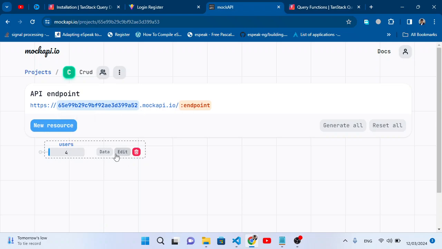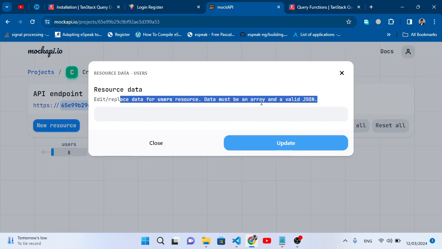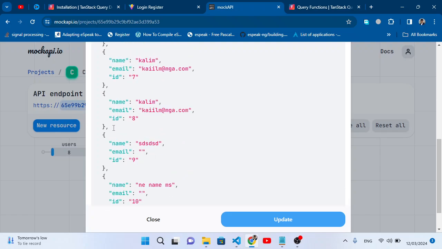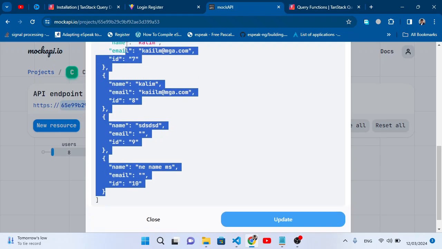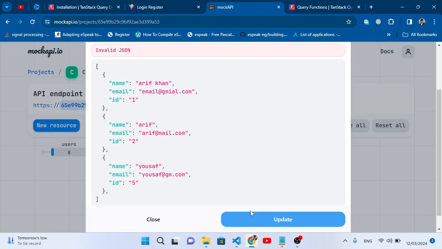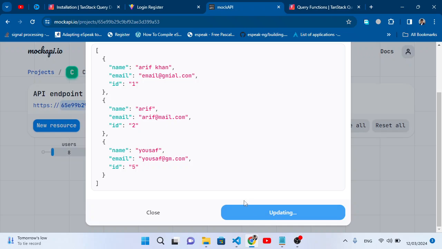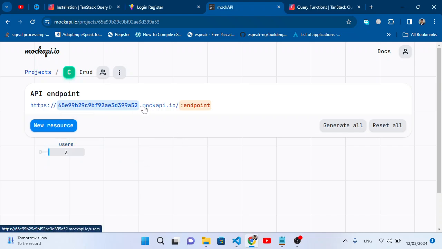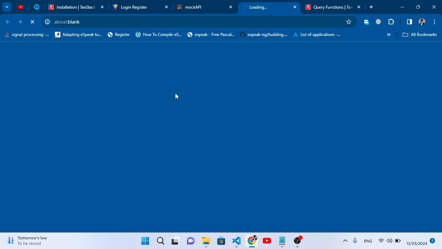After coming to the CRUD project, we have this data. Press this data, and here you can add data. This is our data that we have. If you would like to remove some of these records, I will remove a few of them. Just come here, remove these records, and update it. The data has been updated. We have 3 records inside. Let's press this URL, and it will open our data URL. Let's check it. It is opening our URL. We will now see our data in the browser.